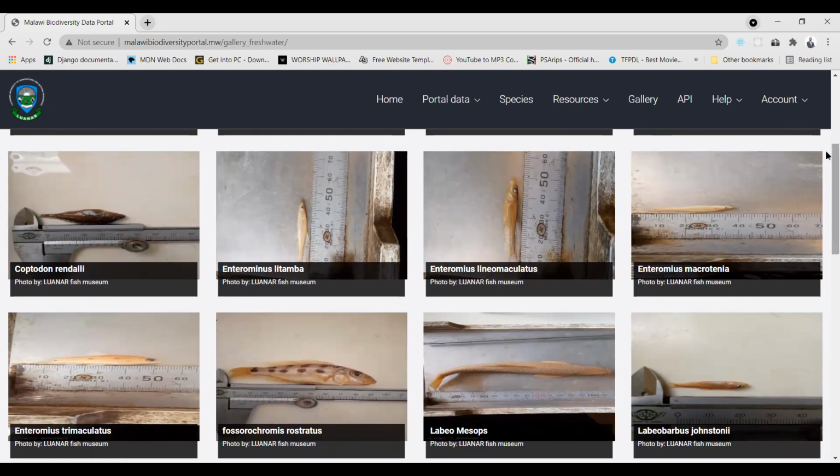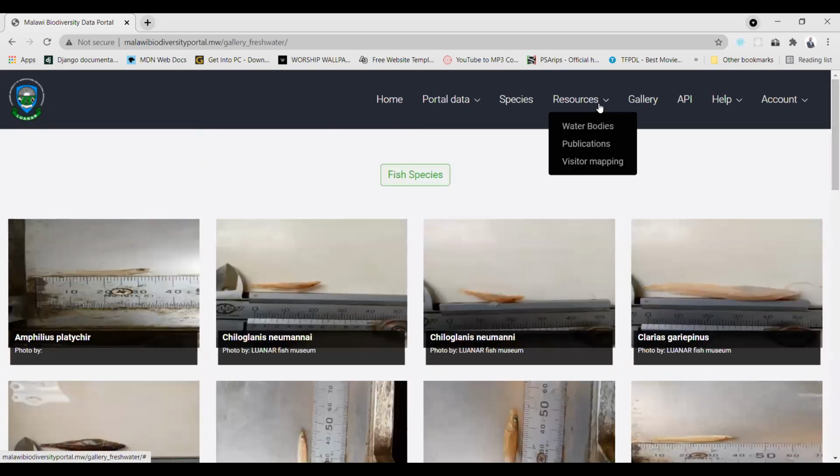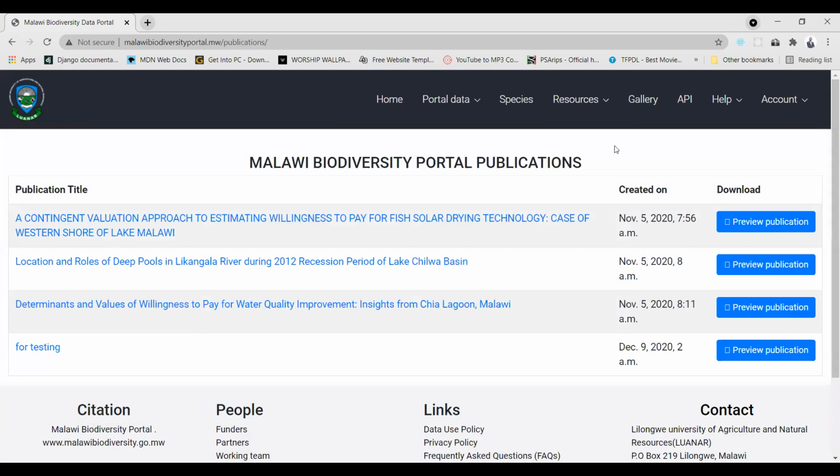The portal as well gives you the ability to access specific publications that have been developed by other writers and other researchers. Here on top, if you click on the resources tab, you find the link written publications. And if you click here, it gives you a list of all the publications that have been uploaded onto the portal. And if you want to preview a publication, you can click here.